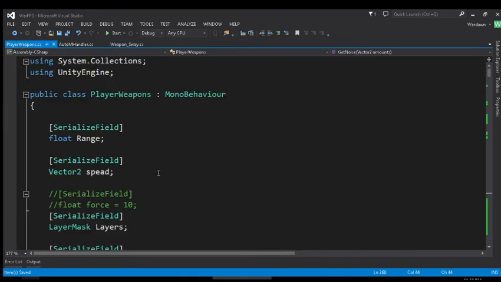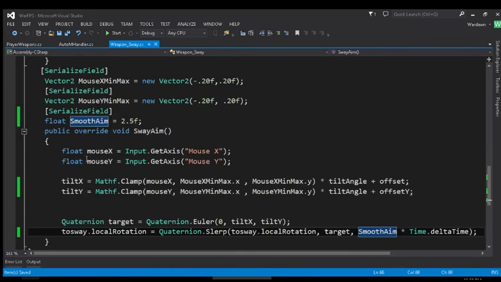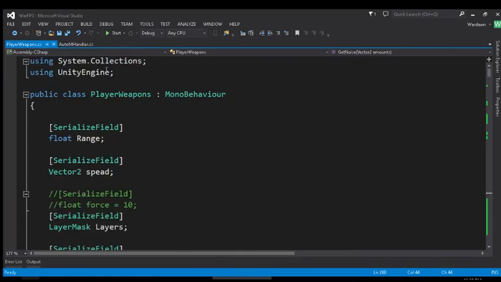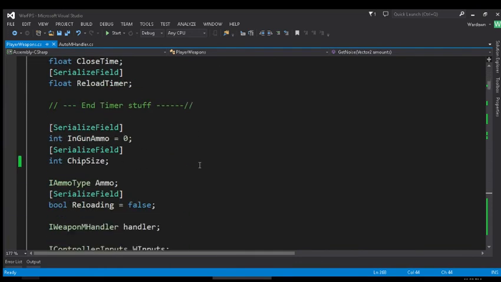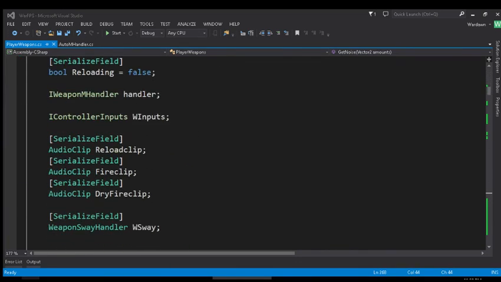So we've got our weapon script and we've got our sway script. Okay, I'm not going over the handler because that script deserves its own video because it's going to be a whole lot of talking in that one. And my throat is very dry and very scratchy feeling.